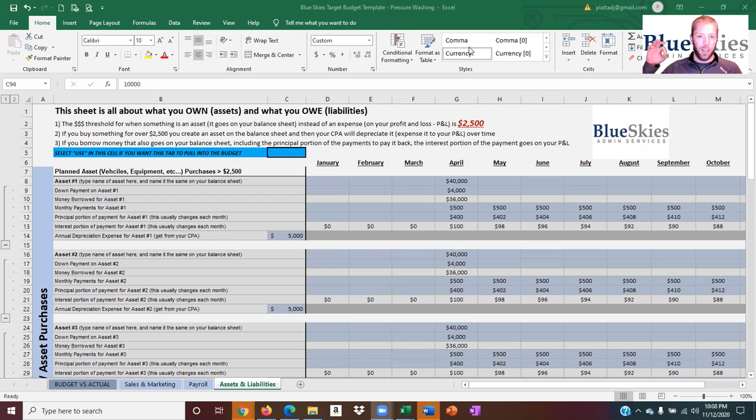So let me explain a little bit, nerding out on accounting here, what assets and liabilities are. Assets are things that you own. Liabilities are things that you owe. So the difference between an asset versus an expense: you go buy some equipment, if it's under $2,500, it just goes on the P&L as an expense.